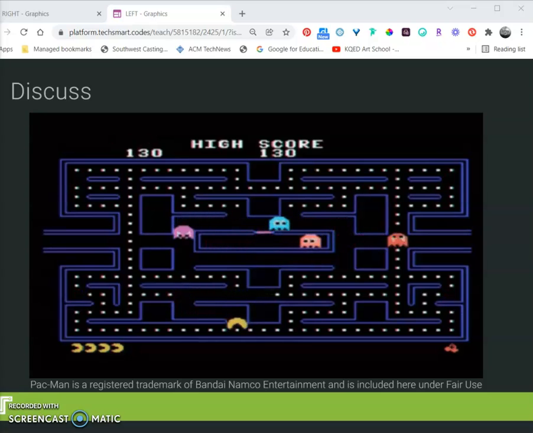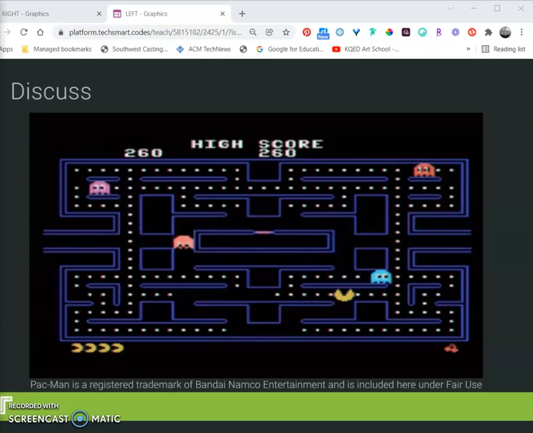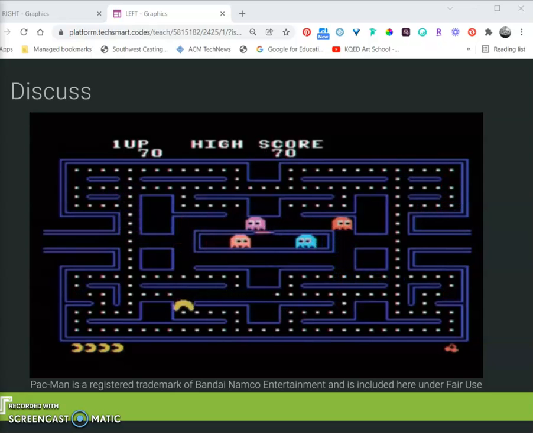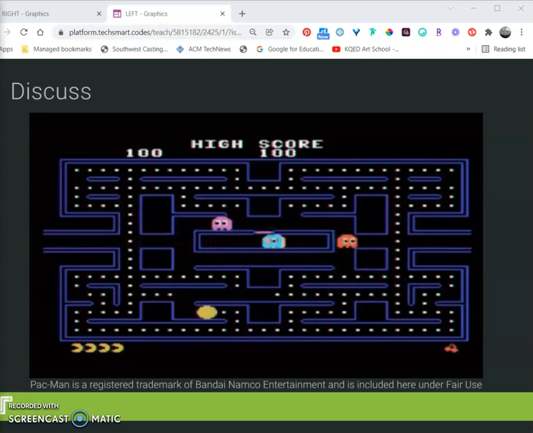What graphics do you see in this game that move or change somehow? Well, Pac-Man moves around, ghosts move around, small dots disappear when eaten, large dots are flashing, 1-up is flashing, scores at the top increase, Ready Player One shows briefly at the start.